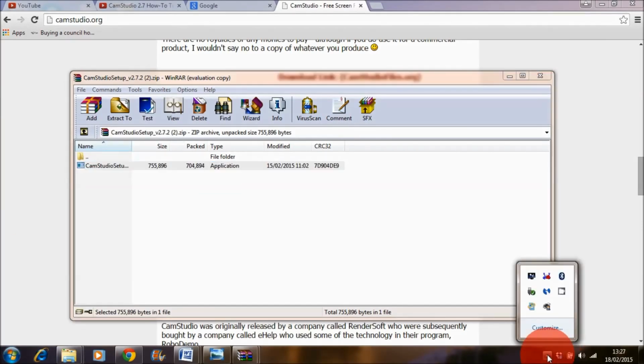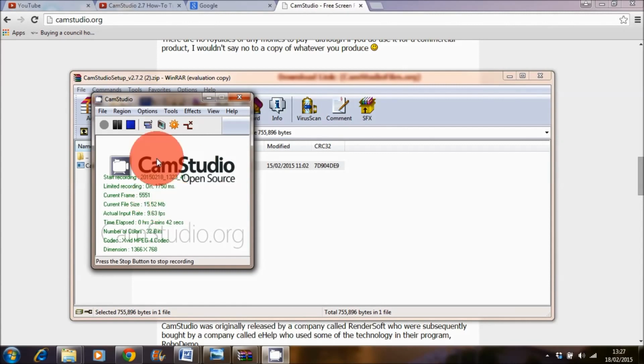So once I click on that, this is the window that you'll get, and you can start recording your computer screen. The red circle here is to record, then you can pause and you can stop when you finish recording. Some of the settings that I use for my Camstudio, I'm going to take you very quickly through the settings that I use.